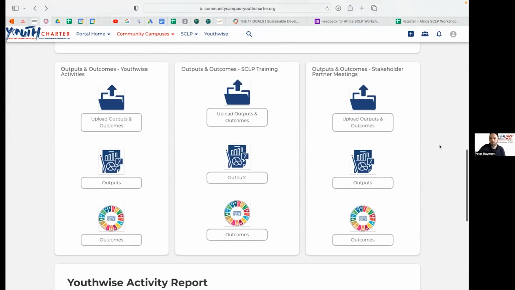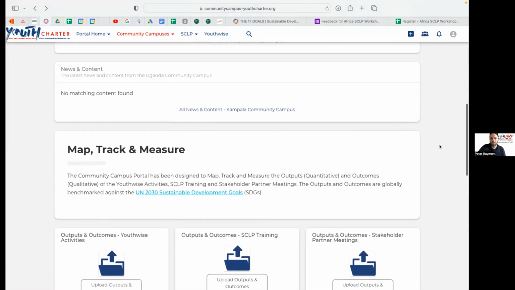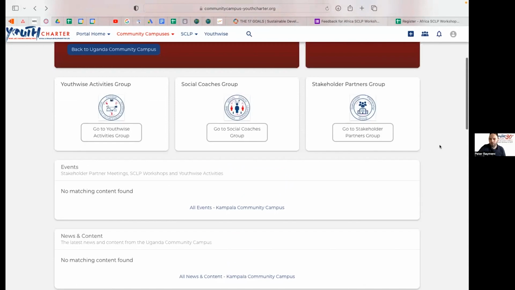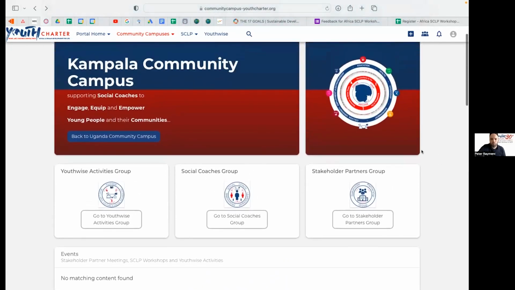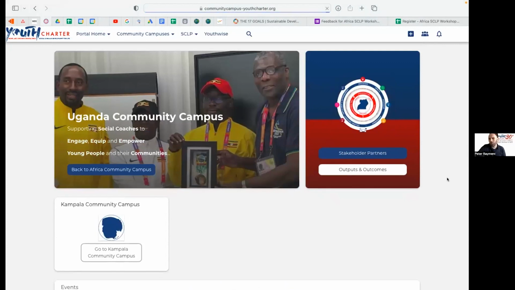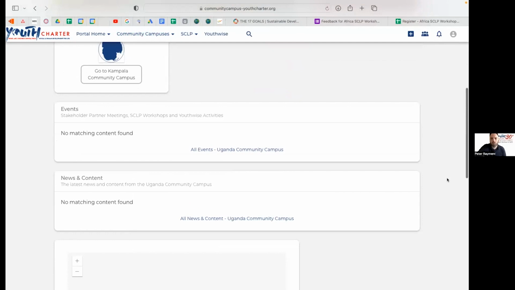So that is the community campus portal area. I'm just going to go back to the Uganda community campus. One element that we are working on as part of the map tracking and measuring is digital mapping.